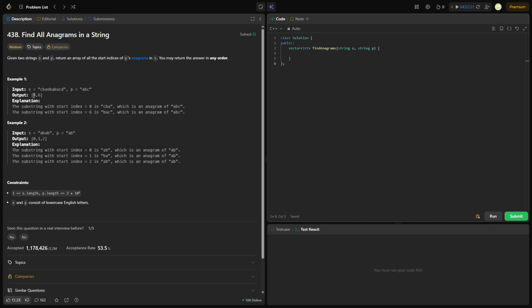So for example, the reason this is 0, 6 is because at index 0 we have an anagram: CBA can be rearranged to get ABC. At index 6, we have 0, 1, 2, 3, 4, 5, 6, BAC, which can be rearranged to ABC. So we have two anagrams of P in S. The problem statement should make sense. I don't think it's too complicated.